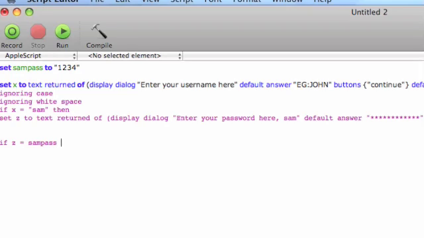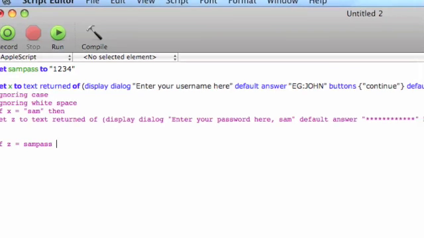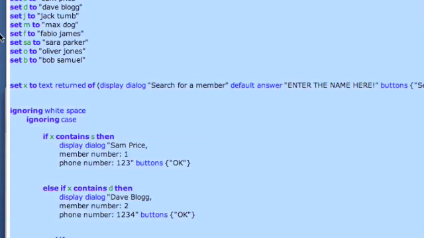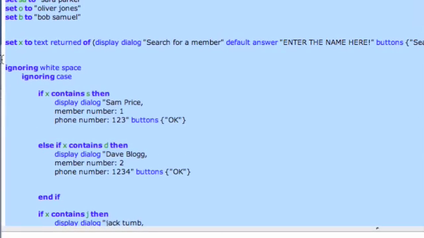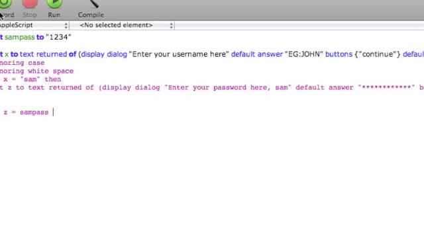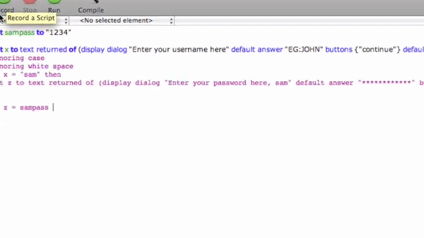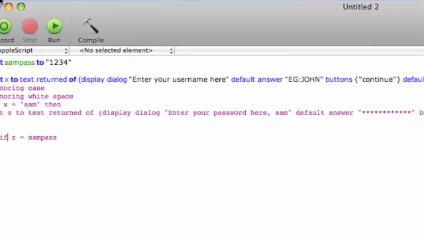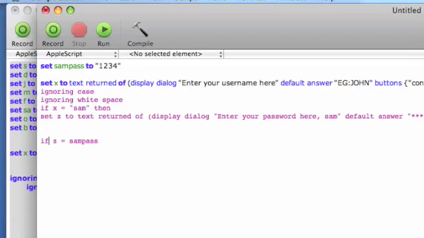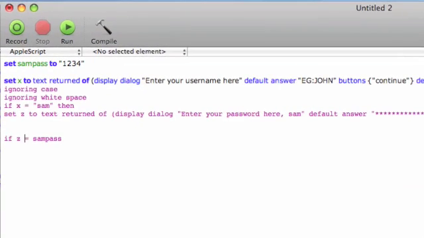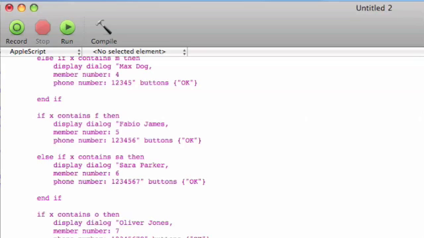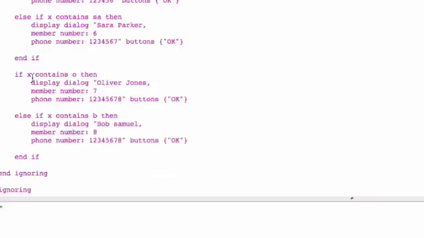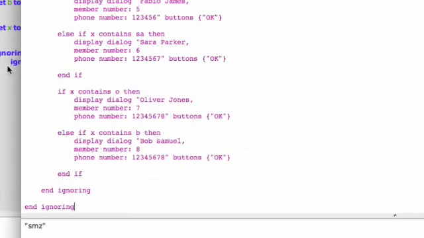then what will happen is we can have our database script. Let me just copy this. Okay, copied it. We'll have our database script. Screen capture messed up. If z is equal to sampass, then now we'll copy and paste our script. So if z is equal to sampass, then you'll have access to the database script.